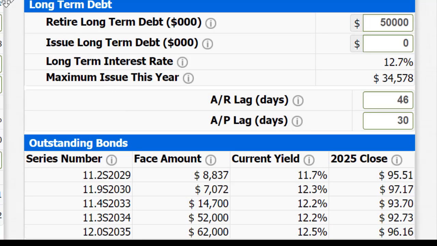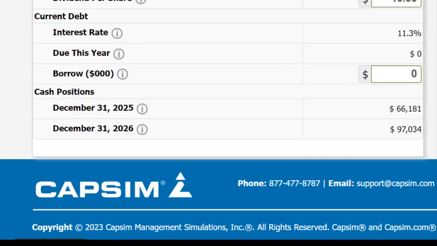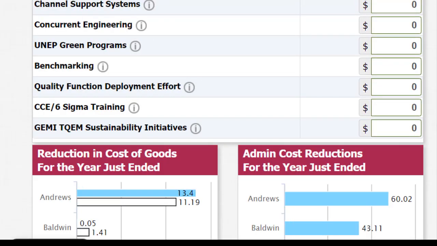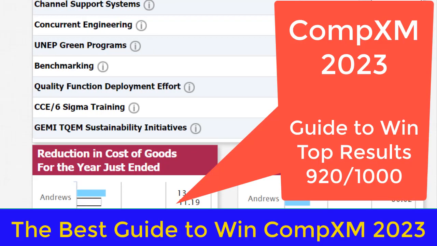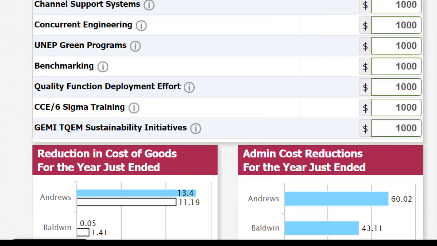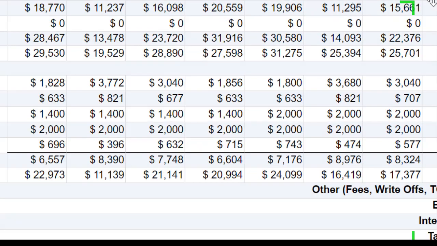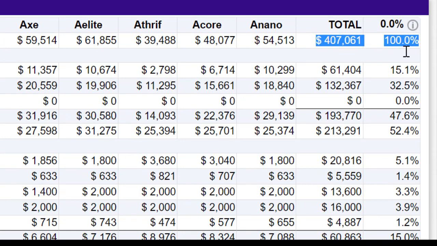So that is a quick but detailed guide and tips to win the 4 rounds of COMPXM. You already remember that it started from the industry condition report, and on the screen you see the TQM. We just input 1,000 for all 10 initiatives to get the maximum of 4,000 over 4 rounds for each initiative, to get the most optimal results. Now you will surely have the top sales and profit and lead the game with the top result in COMPXM.